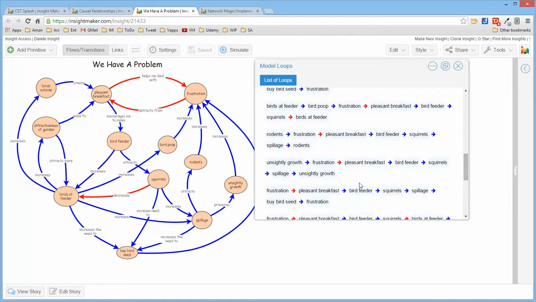So if you consistently color them and use the Identify Loops tool, it will help you figure out whether they're goal-seeking or growth loops. And if the thing that you think is a loop doesn't show up here, then obviously there's an arrow that's in the wrong direction or something, because Insight Maker doesn't recognize it as a loop.